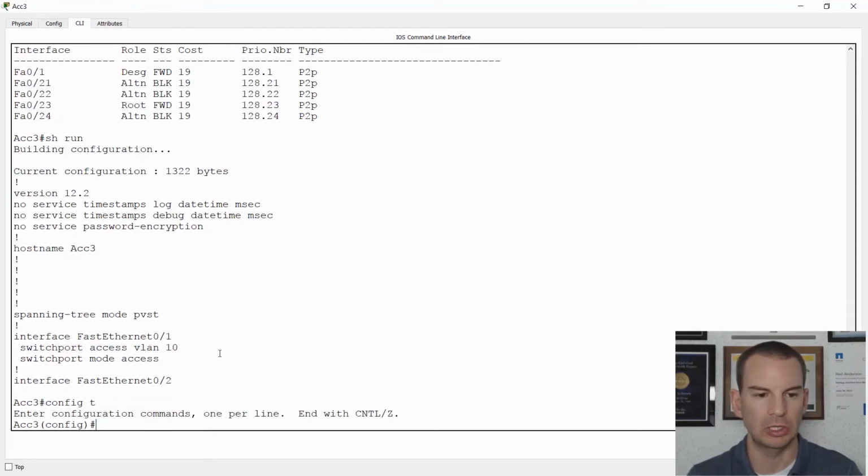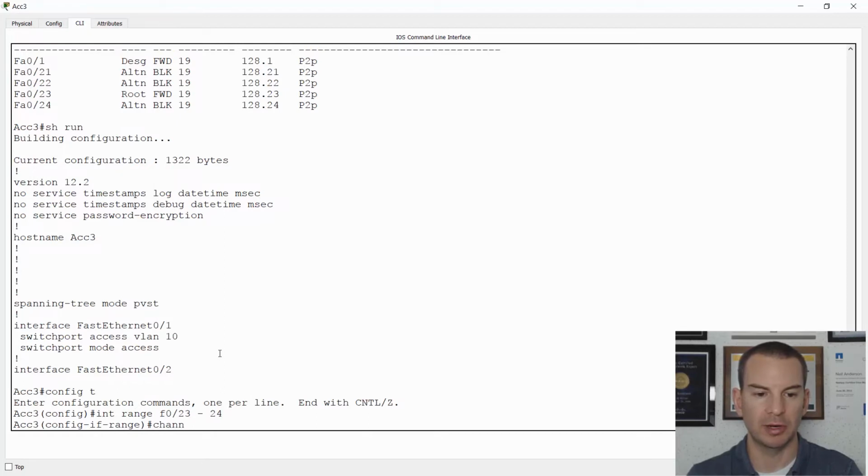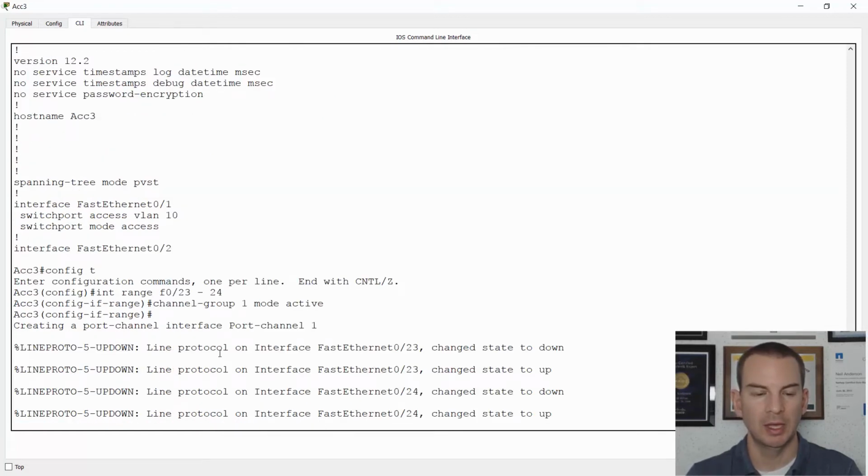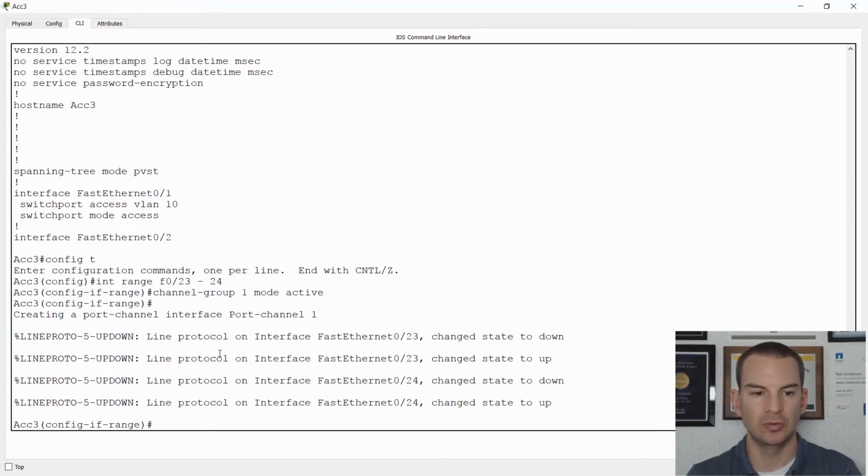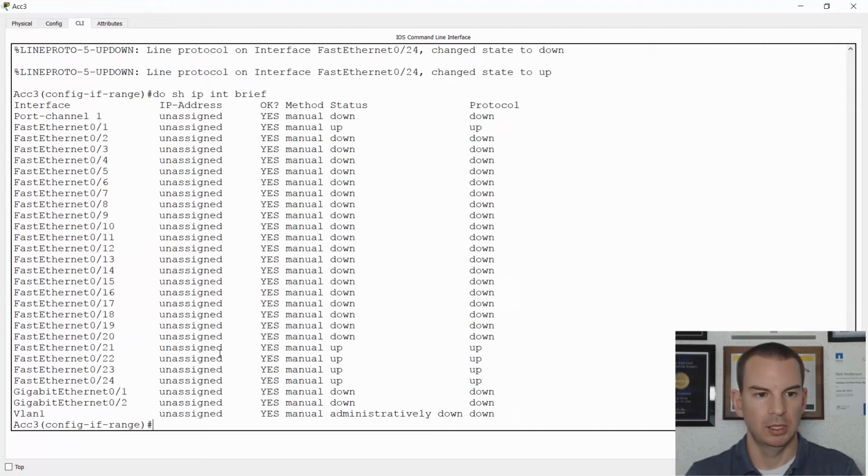So I'll go to global config, interface range fast 0/23 to 24 is what's connected to CD1. And to put these into a port channel, it's channel group 1 mode, and then I want it to be LACP, so I'll make the mode active. And as soon as I do that, it creates the port channel interface for me. So if I now do a do show IP interface brief, I can see up at the top there, I've now got this new port channel interface, and I need to configure my interface level settings on the port channel.